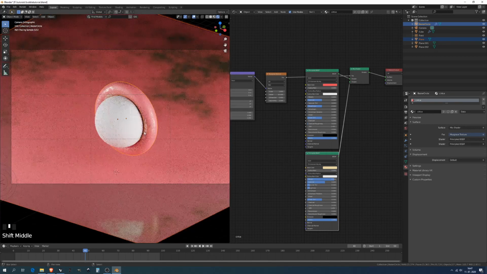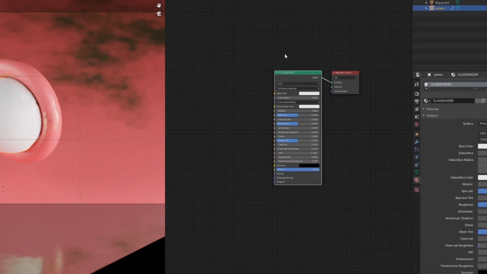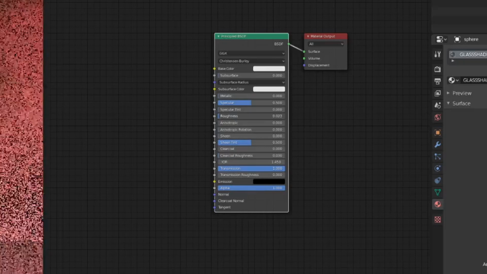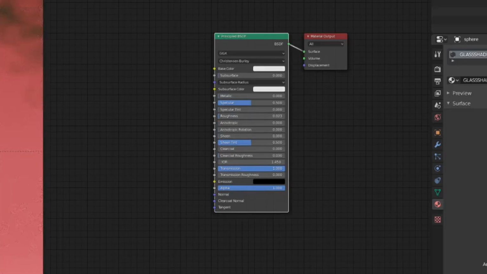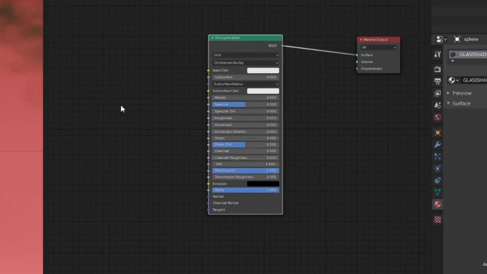It's not an issue. Now it's time to set up our glass shader, which is going to be called glass shader. I made a material and assigned it to our bubble. In the principled BSDF, I'm going to bump the transmission to 1 and I'm going to lower the roughness to almost 0. So it looks something like this. And now I'll start adding some components in.